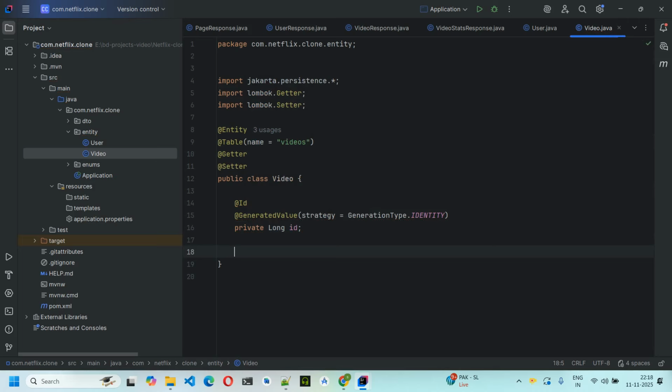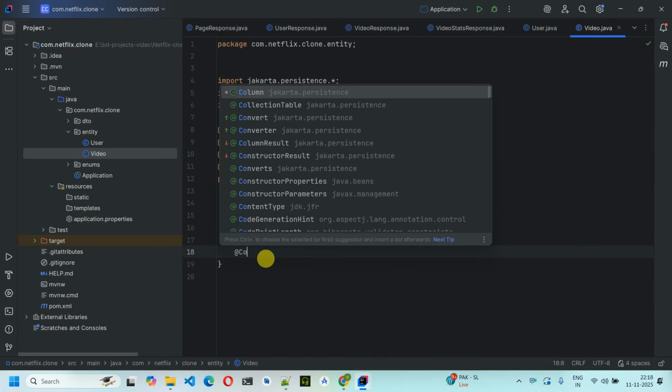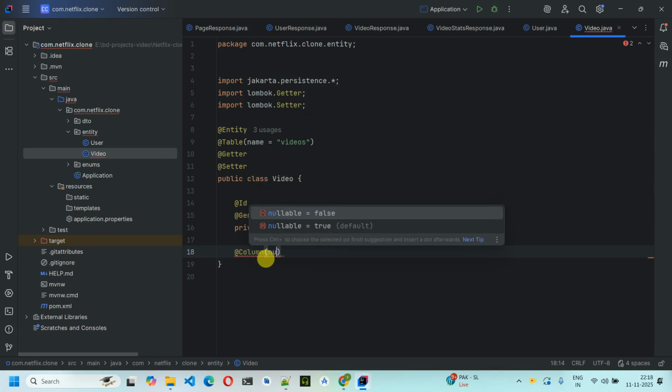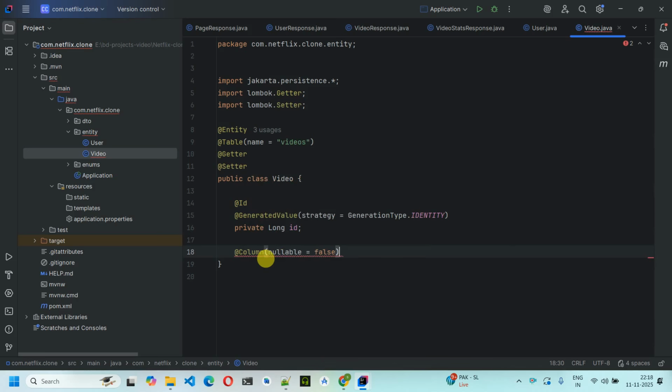Next one which we have is title. So @Column, and nullable is equal to false, private String title.